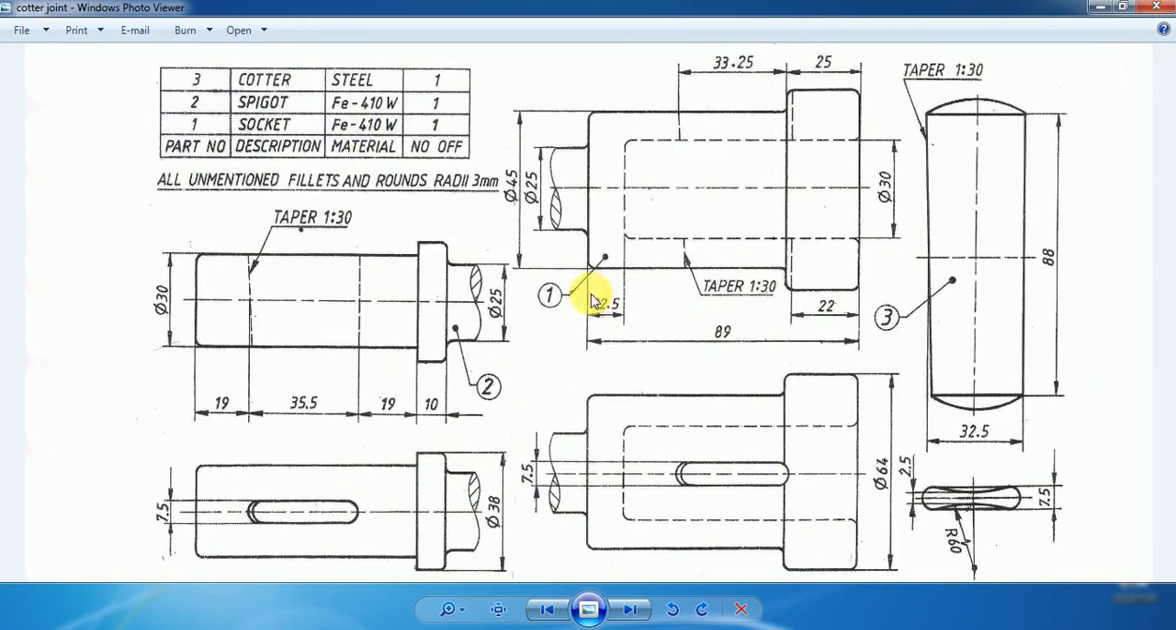Part number 1 is given here. For part number 1, that is the socket, they have given the front view and the top view. This is the front view of the socket, and this is the top view of the socket.